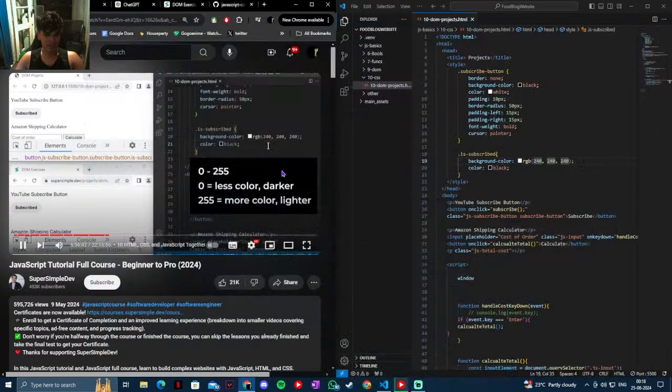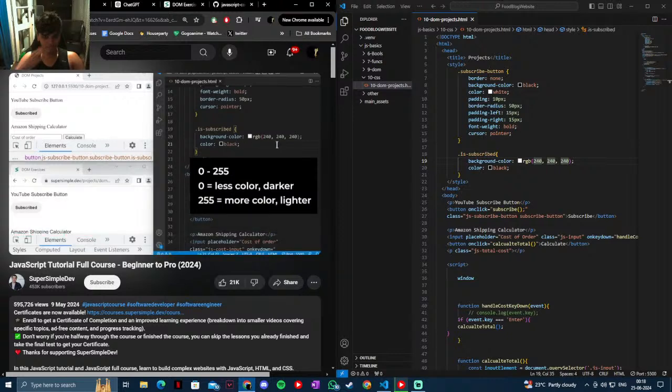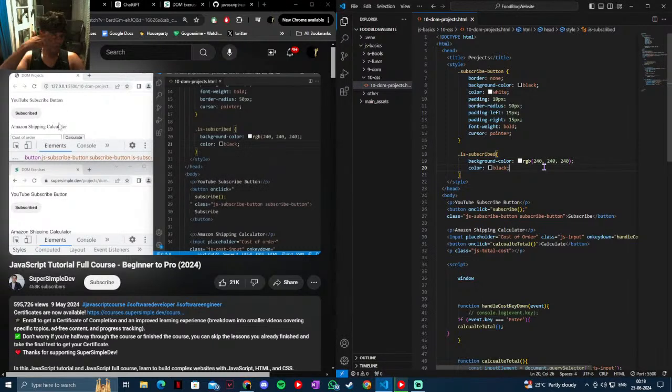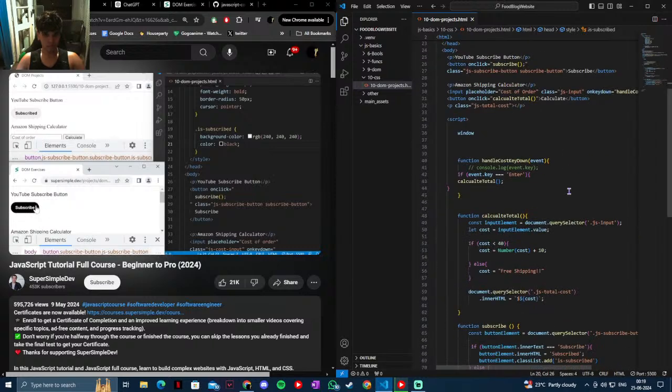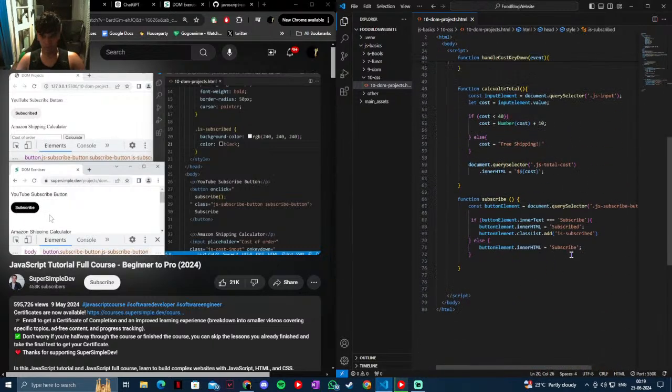...means more color and lighter. So this color here uses 240 for all of the colors. So it's close to 255 and will give us a very light gray color that you see here. Next, if we go back to the final design and we click our button again, it will change back to the original style. So we're going to create this feature in our project as well.